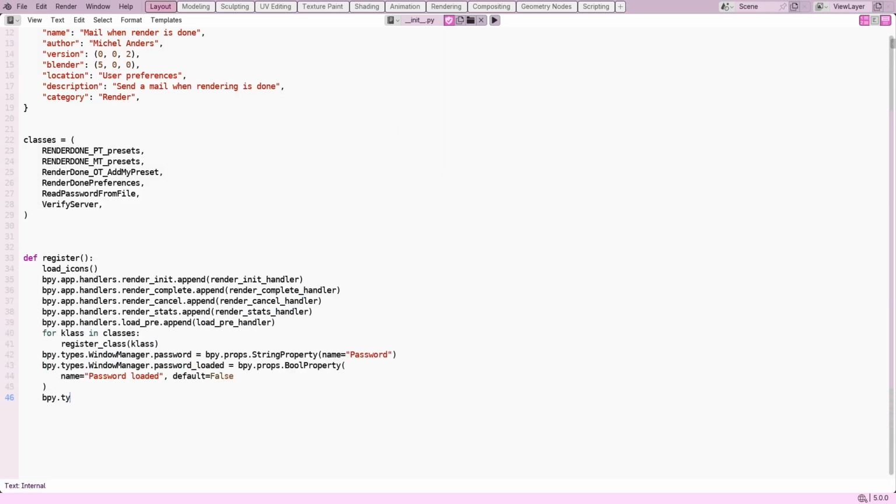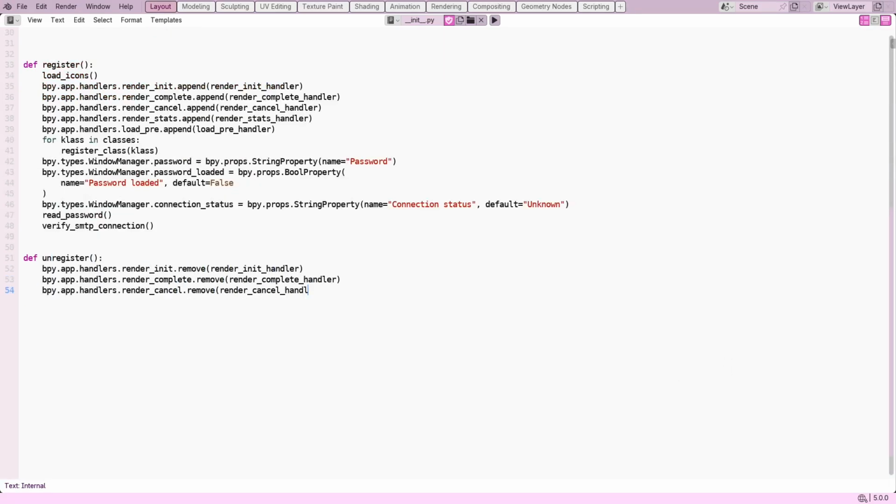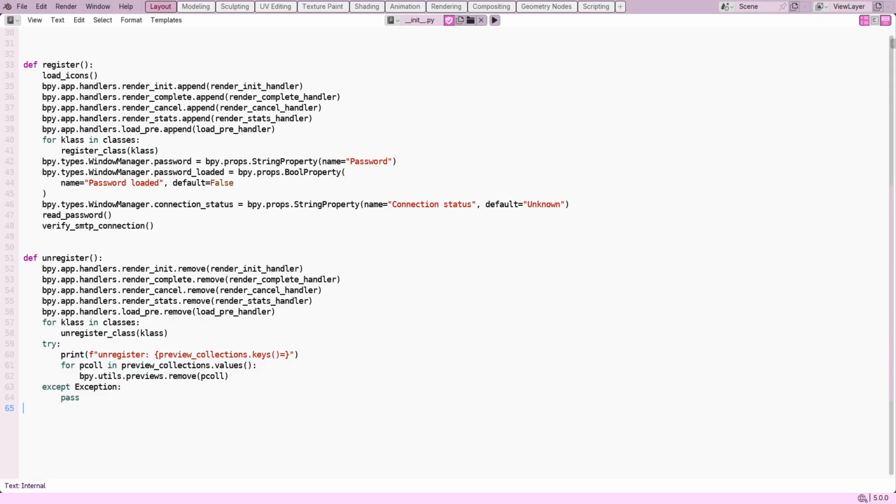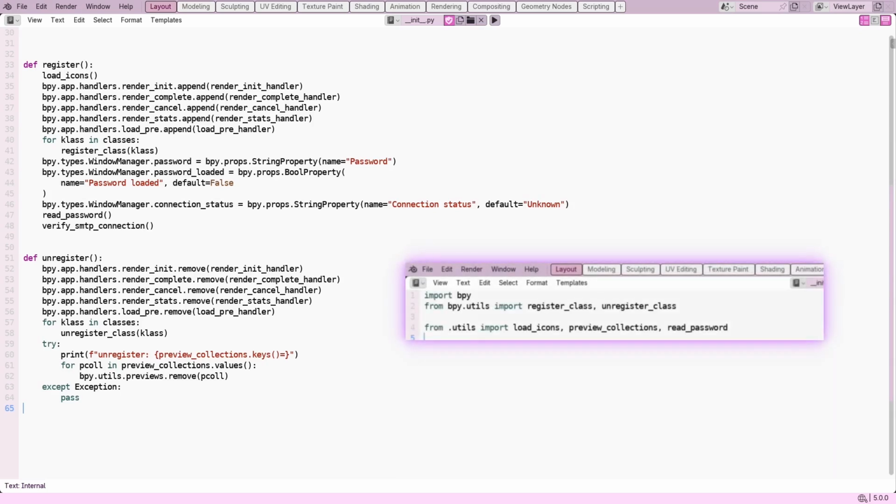Let's have a quick look at the register and unregister functions we have defined in the __init__.py file. Register is simple. The only thing we have to do is import the load_icons function and call it in the register function. We could leave it at that, but it's best practice to free up any memory used by any previews we loaded when the user disables the add-on. That's why we also imported the preview collections dictionary so that we can refer to that in the unregister method.